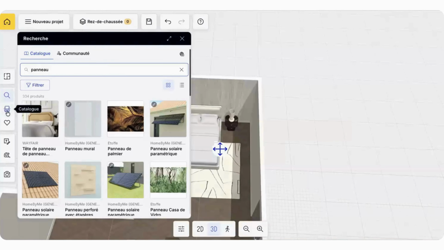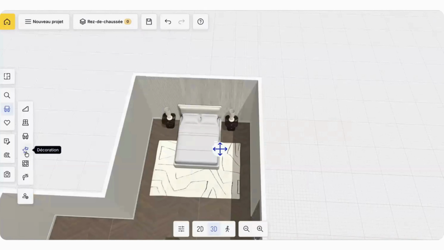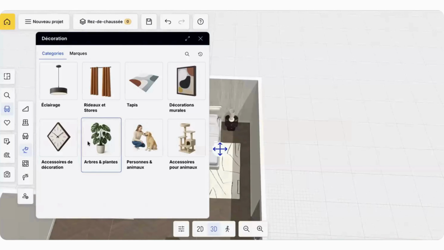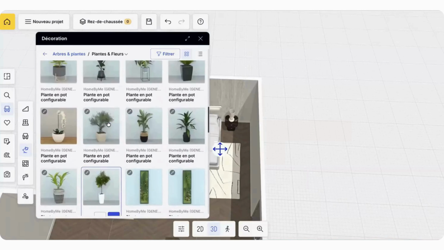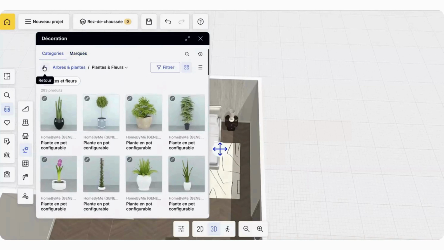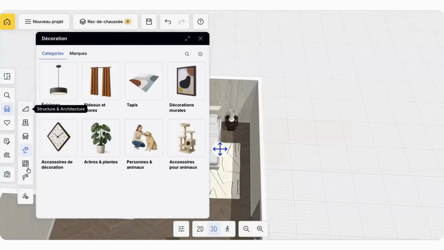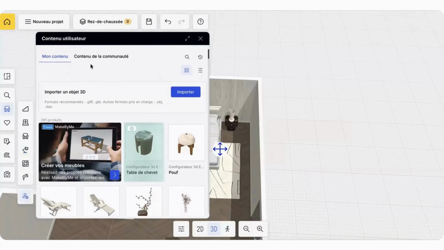You also have subcategories on HomeByMe. So we've seen quite a bit of furniture, but you also have decorations. For example, plants that you can directly add on HomeByMe. And if what you find in the library doesn't suit you, don't forget that you always have community content available.